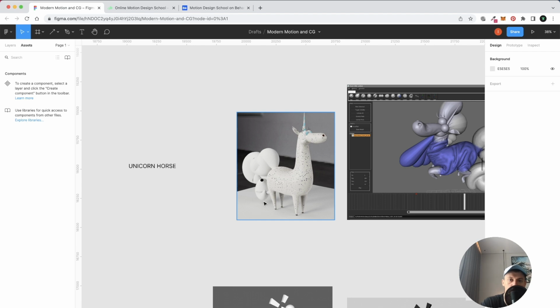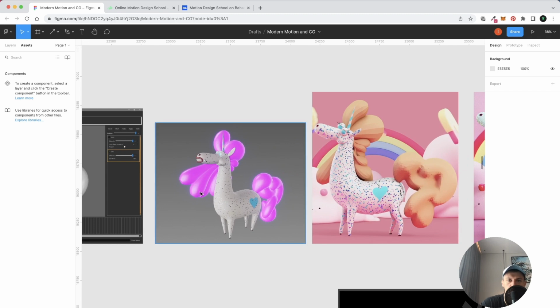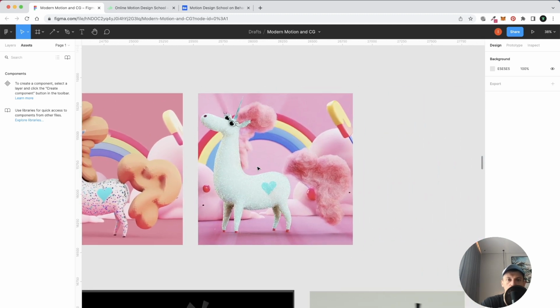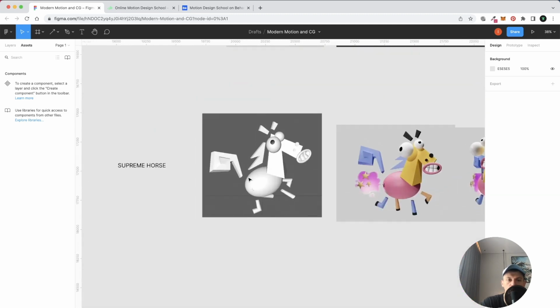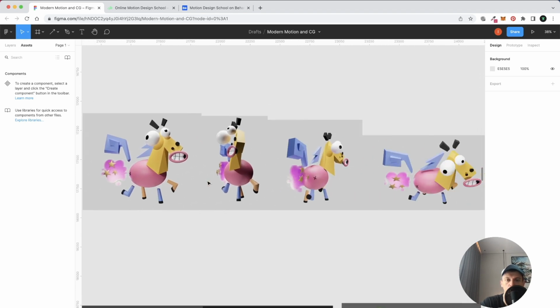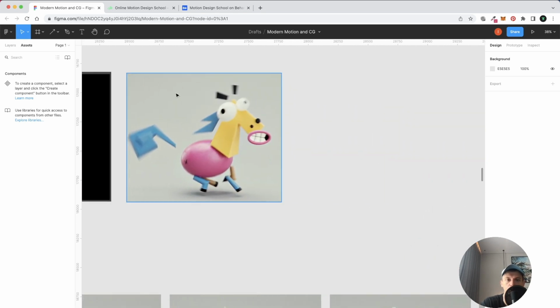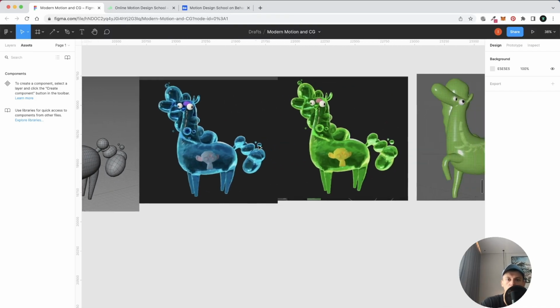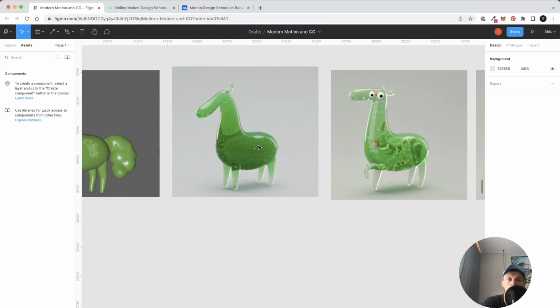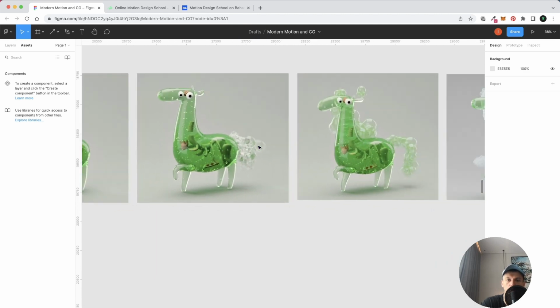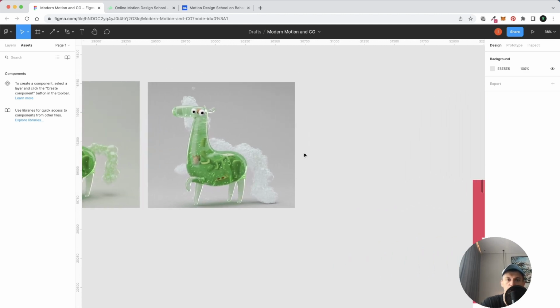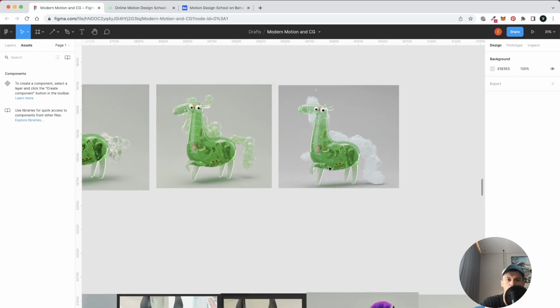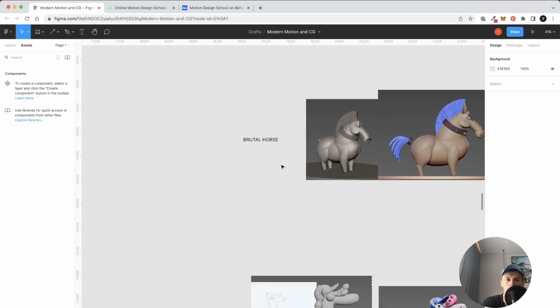The start was actually in Blender, so like the basic shapes and so on. Then it's the Supreme Horse. That's the process of Weird Horse. Step by step, we got the final result. Brutal Horse.